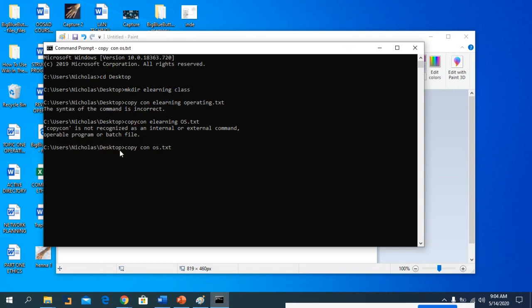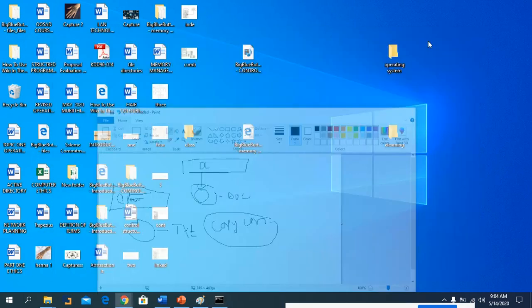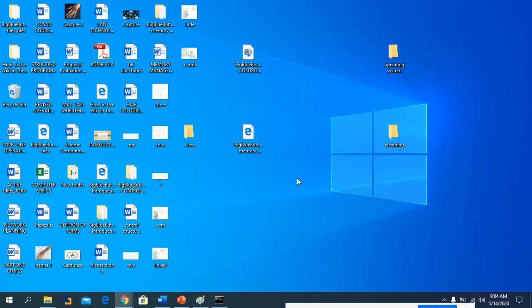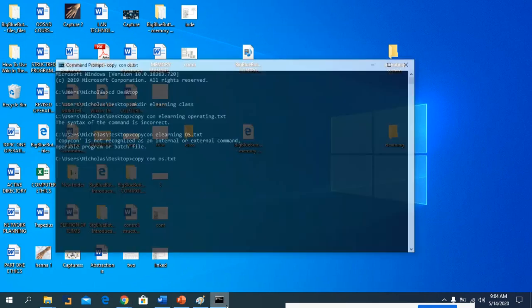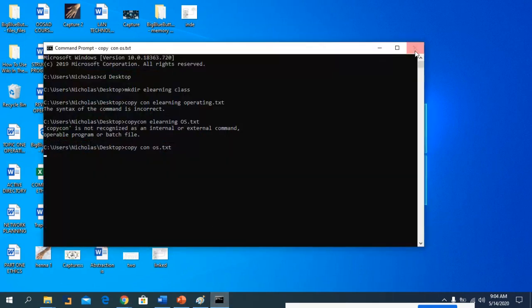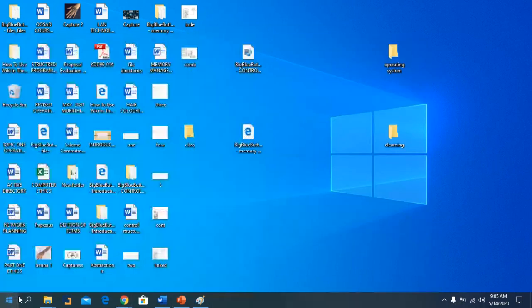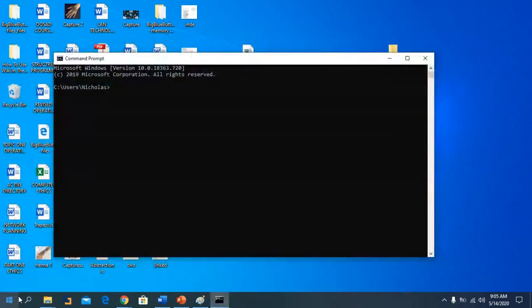Copy con os.txt. So the issue is I wanted to create inside this document, this e-learning that I have here. Maybe we can try to change this. We go to CMD and we can say maybe CD desktop. Then I call it CD e-learning. Remember, I have created a file called e-learning.